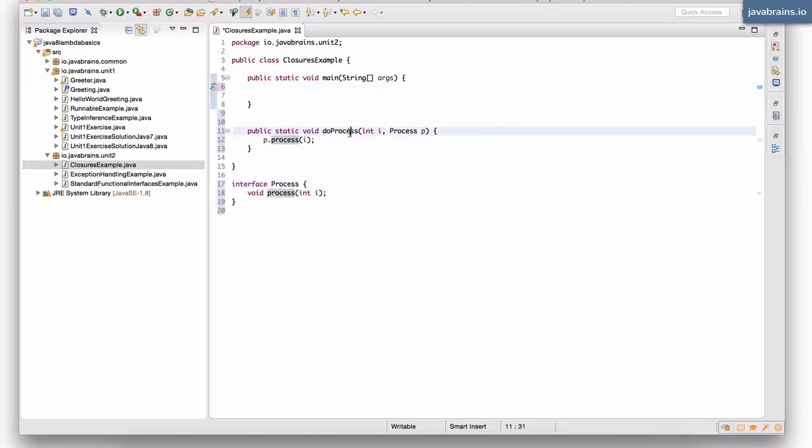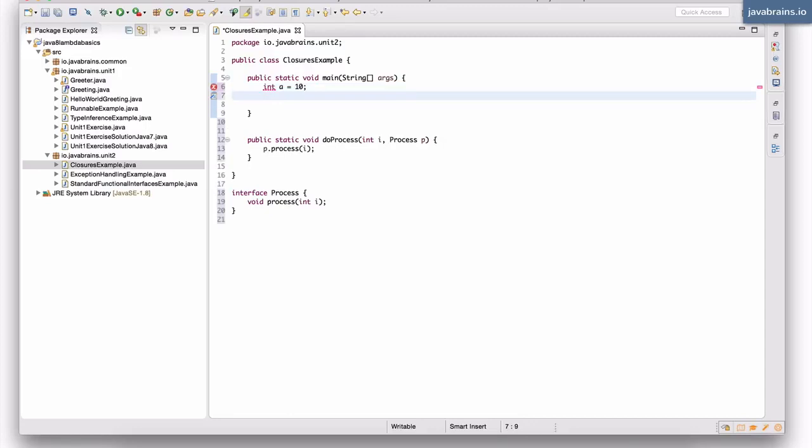Now, let's say I want to call this doProcess over here. Let's say I have an int a equals 10, for example. These are all random values here, so they don't have any specific meaning. But what I want to do is call the doProcess method over here and say doProcess of a and then the process.